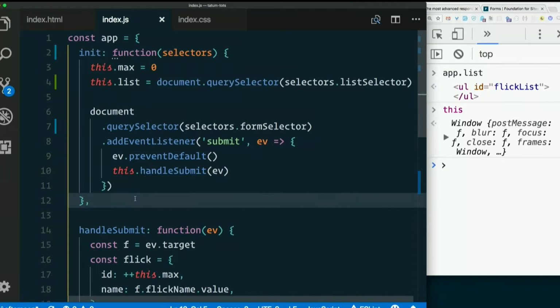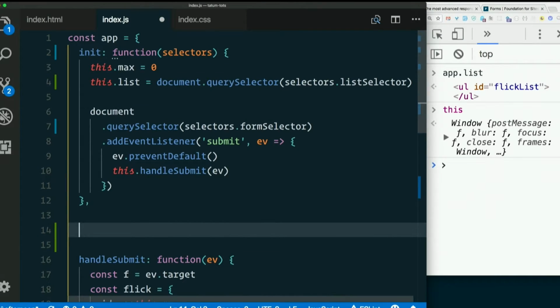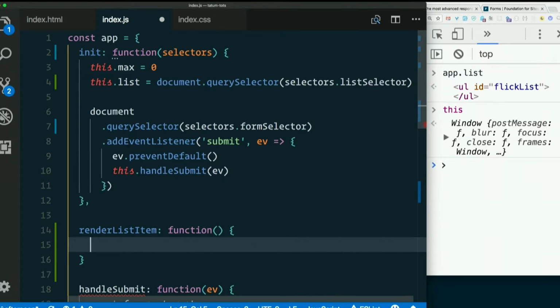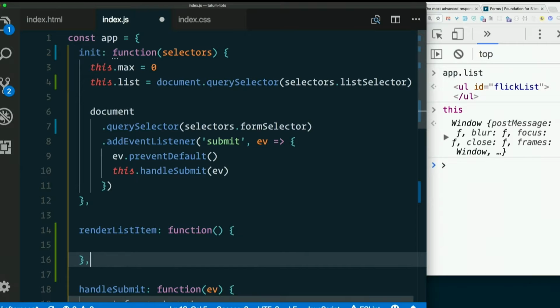I'm going to put render list up here, since it does get called from handle submit. It still makes sense if it's higher up, but it doesn't actually impact whether it works. So I'm going to say render list item. It's going to be very similar to before. Render list item is just another property that happens to point to a function. Don't forget your comma. Putting it in the middle like this, you have to put the comma or it will break.